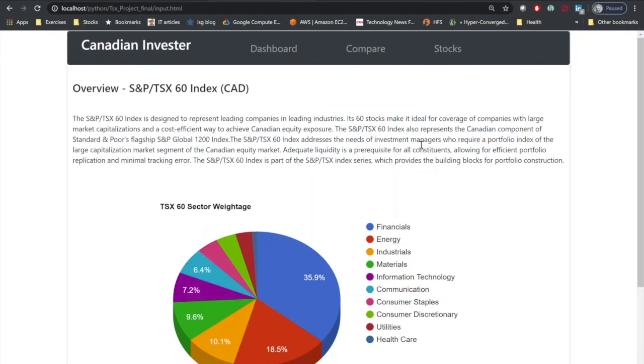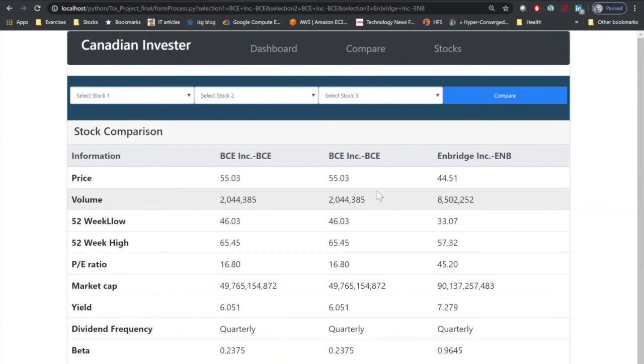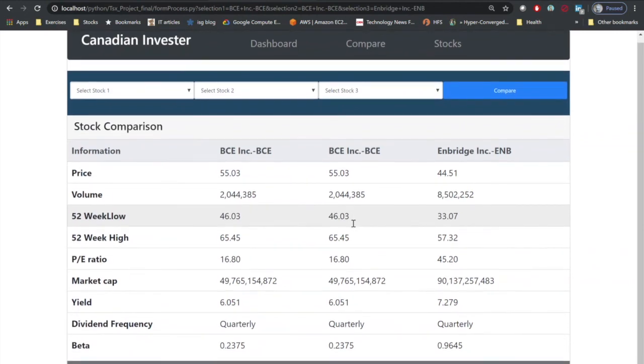Another feature that I've built into this project is the comparison of stocks. We can compare 3 stocks based on their most important features that one would want to consider when deciding to make a purchase. So I'm choosing 3 random stocks here. And you can see a side-by-side comparison of the 3 stocks. Some of the most important attributes are listed here.